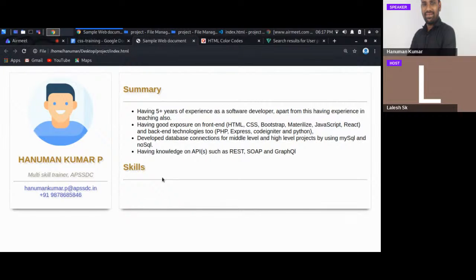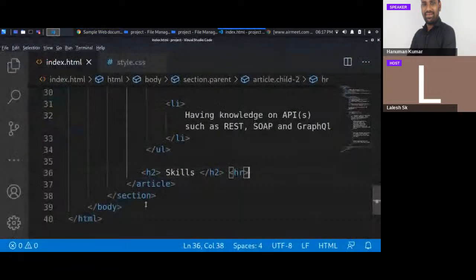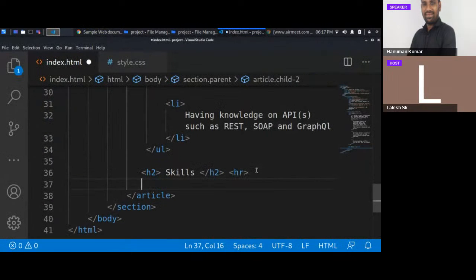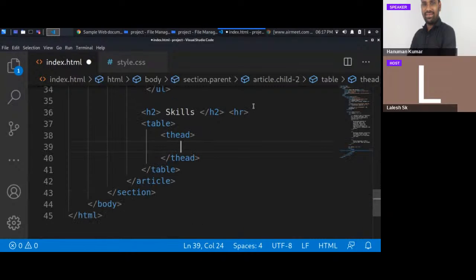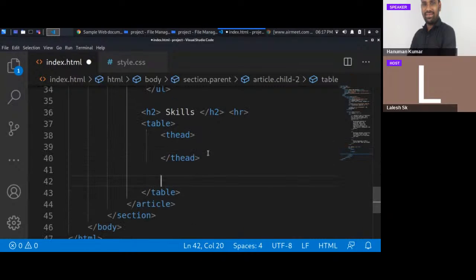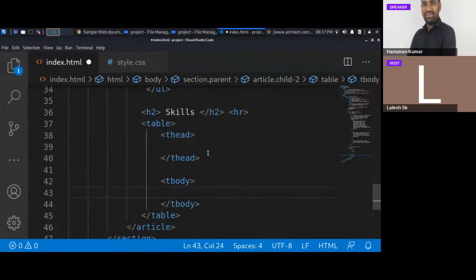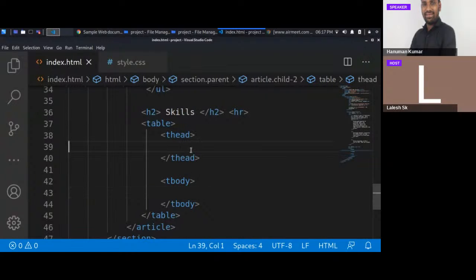So now we have to apply the table concept. I'm going to use table, and as we discussed earlier, we have two sections in table. The first one is T head, this is the table heading, and the next one is T body. Alright, so we have two sections, T head and T body. This is the table head and this is the table body.